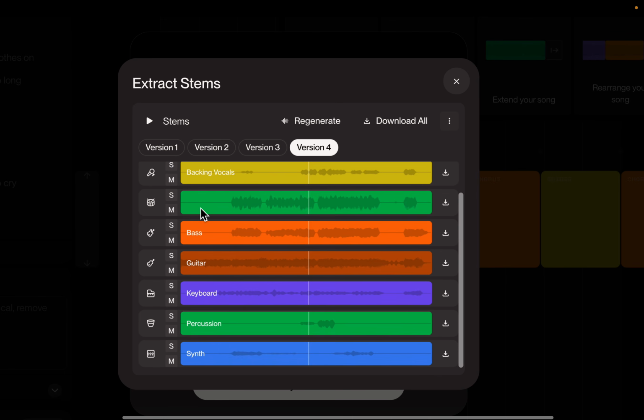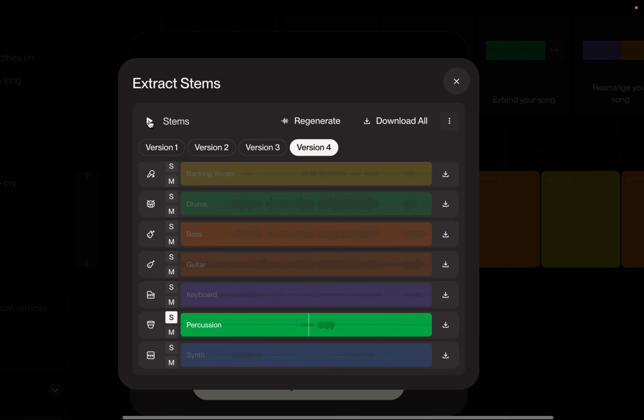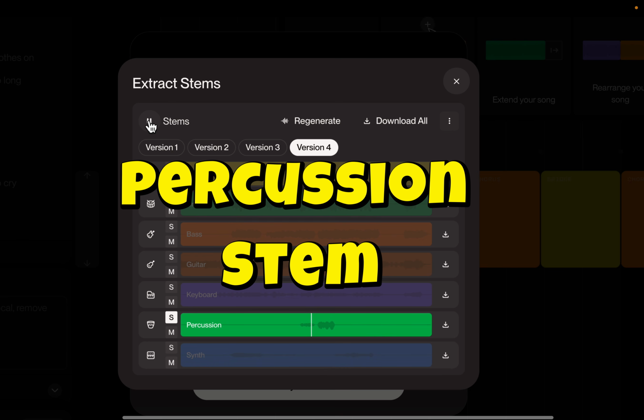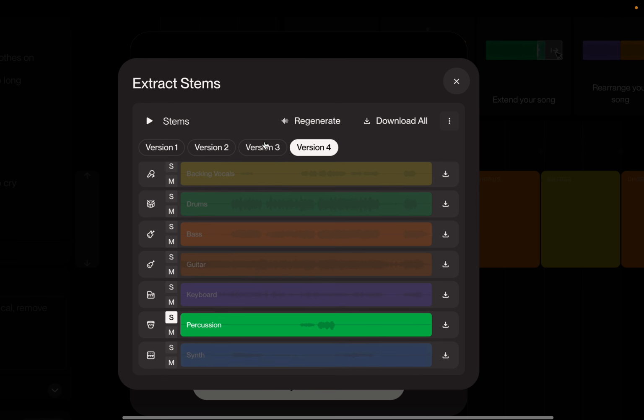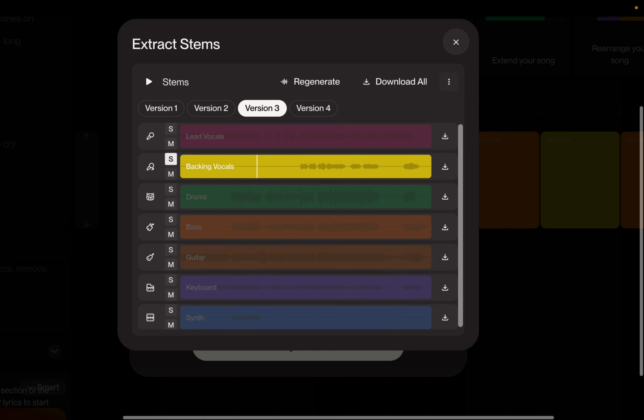Let's take a quick listen right here on this percussion part, since that's new. Oh, it did it. Put that little shaker in there. How cool is that? And let's go ahead and see what we have going on in the backing vocals.